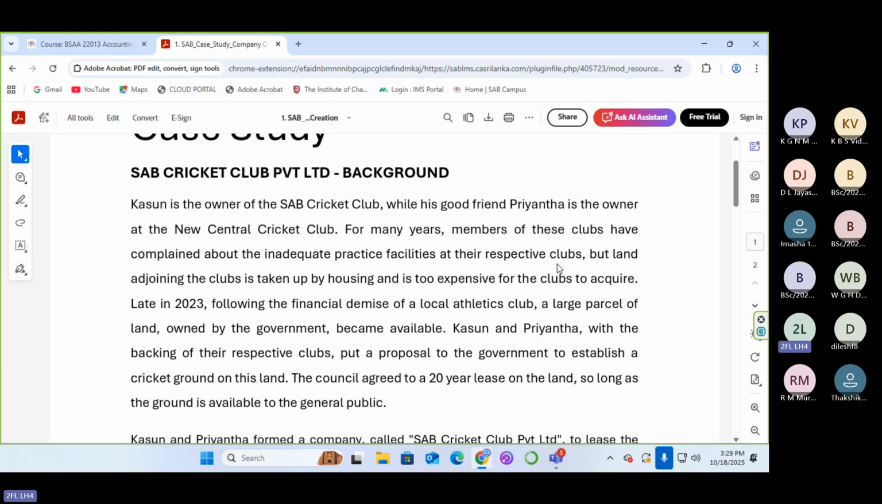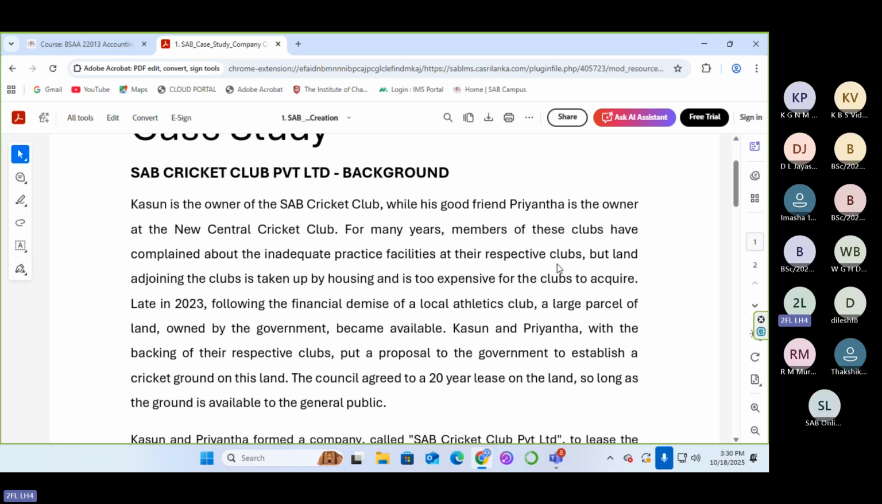Okay. So here we'll start reading it. We'll enjoy the story. At the same time, we will learn what is required. Okay. Kasun is the owner of SAB Cricket Club. I hope you all can open this PDF. Can you all open this PDF? Right. Kasun is the owner of SAB Cricket Club, while his good friend Priyanta is the owner of the New Central Cricket Club. So there are two separate cricket clubs. There are two owners. These are small cricket clubs that these two people are operating.